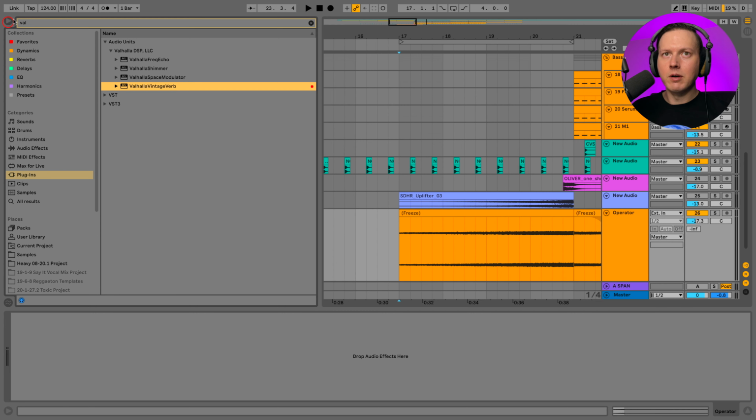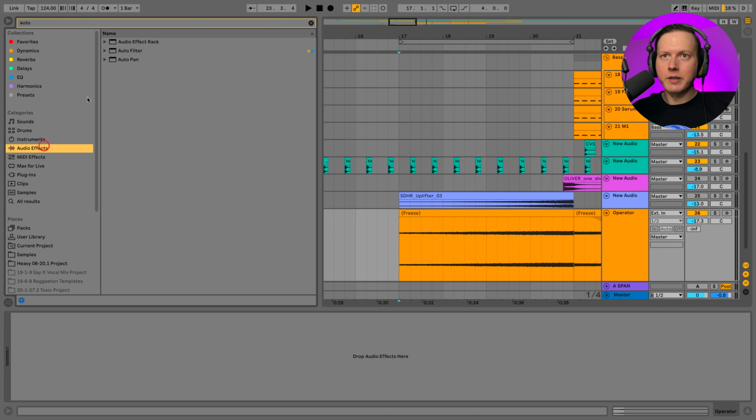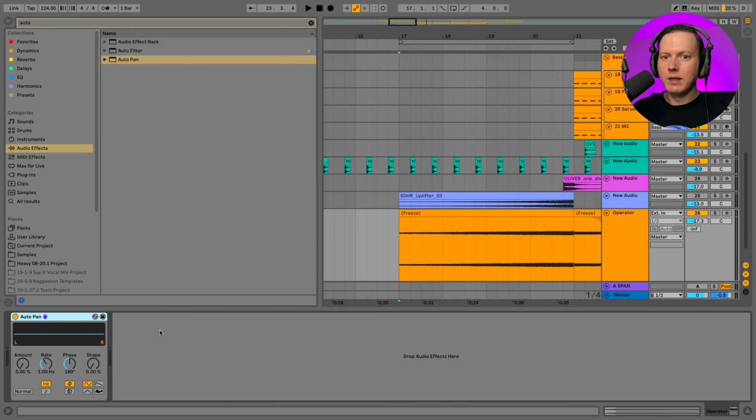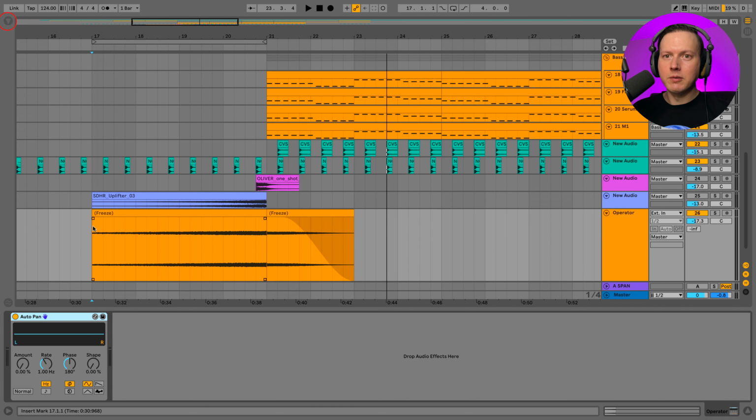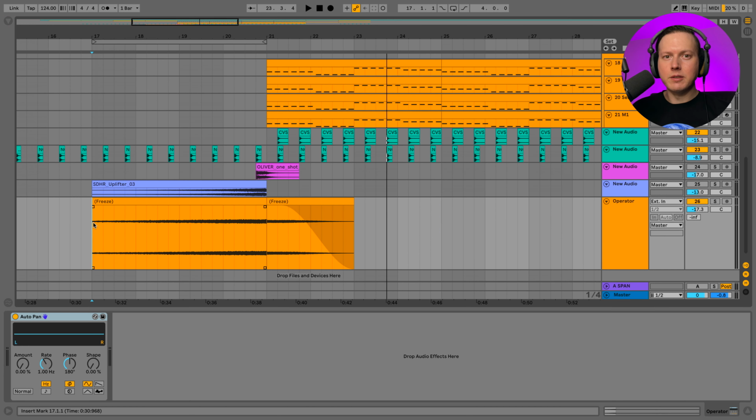So another thing that I like to do for white noise risers is I like to use auto pan. I'll go up here and search for auto pan. That is going to be an audio effect. So here's the auto pan. And what I like to do with the auto pan is I like to automate the amount and the rate. And so what auto pan does is that it pans the signal from left to right. So if you automate the amount and the rate, then all of a sudden that pan gets faster and faster and louder and louder. So let's go ahead and check out how we can do that.